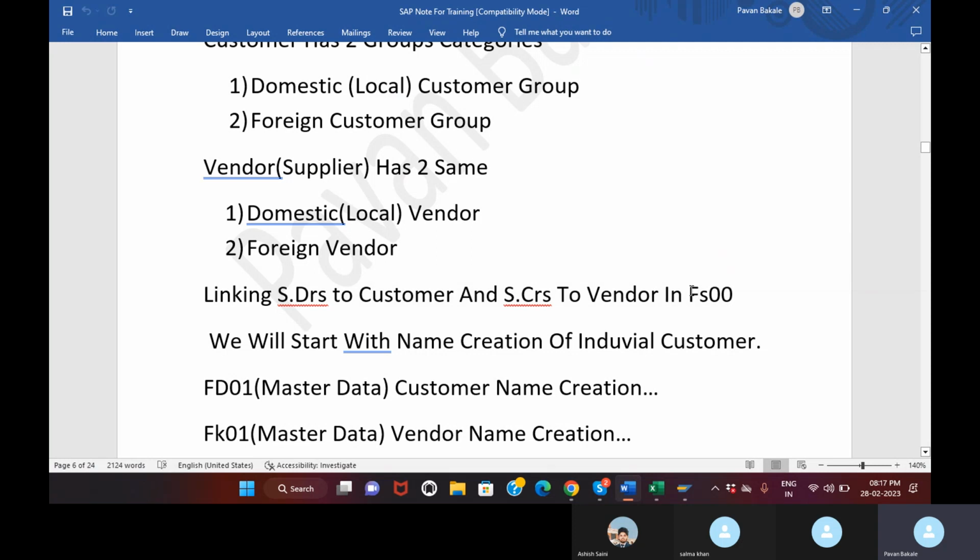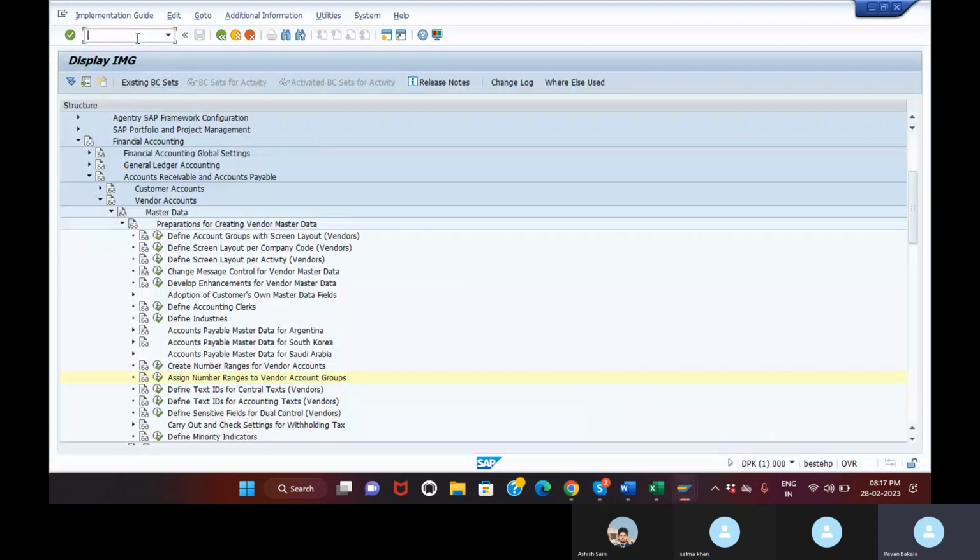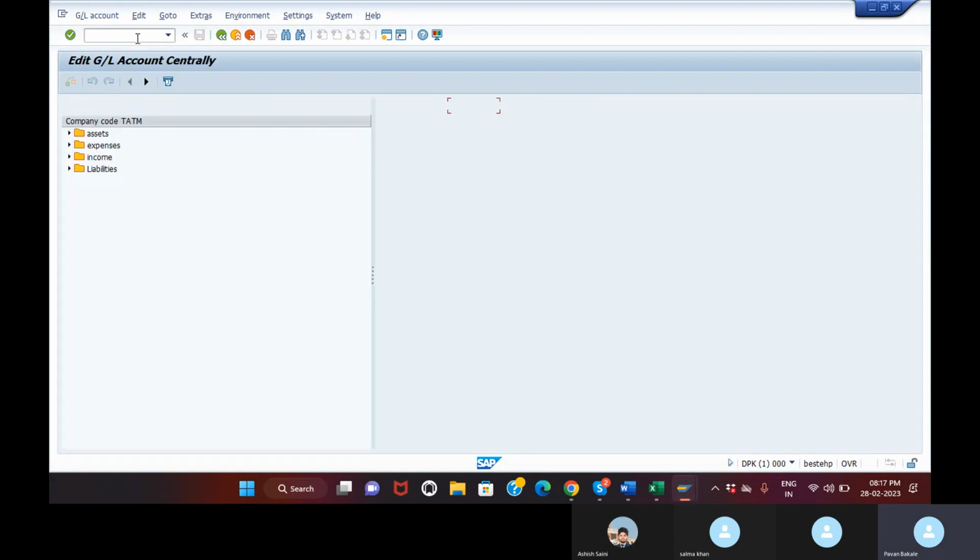Now what I should do, I need to go to FS00. I should link debtors as a customer and creditors as a vendor. Correct. So who is a customer in a company? Debtor is a customer in a company. Who is the vendor? Creditor. So I should go and link them now. So where do I go to link them? /NFS00, you can go here. Shortcut. Okay, go to /NFS00.